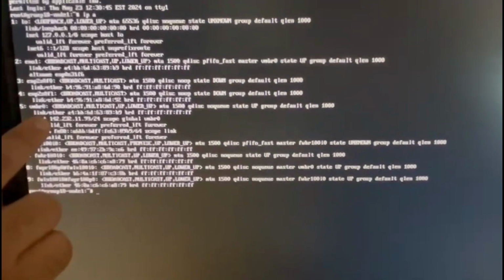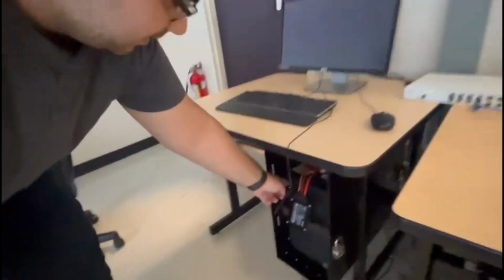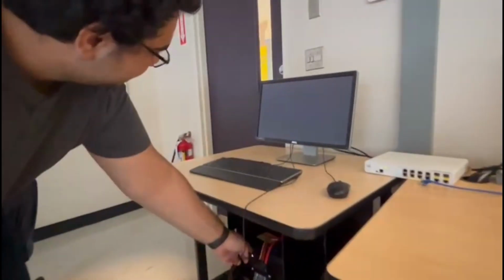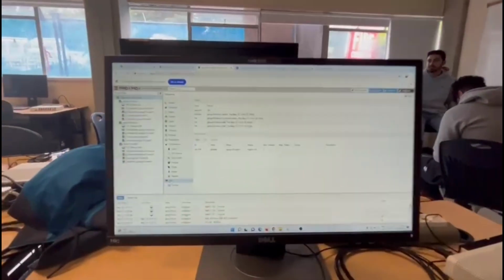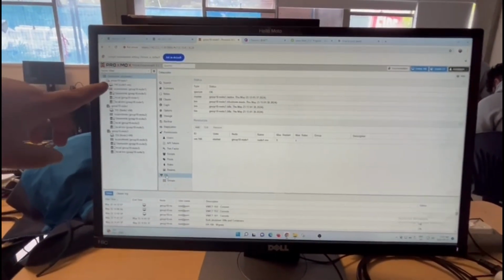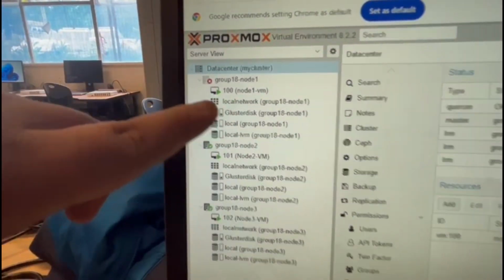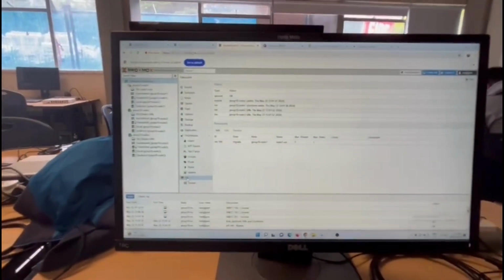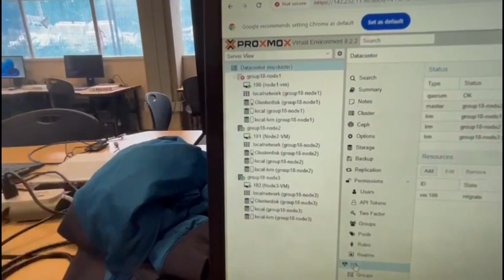So now this is a part where we're going to show and prove our high availability. If I go IPA, this is the IP address of our node 1, 142.232.11.99. So now what I'm going to do is hit the button. So 1, 2, 3, and I'm holding the button. So now it's completely off. So now we will see that our node 1 is off, and this is our VM for node 1. Now this VM for node 1 should go to node 2.